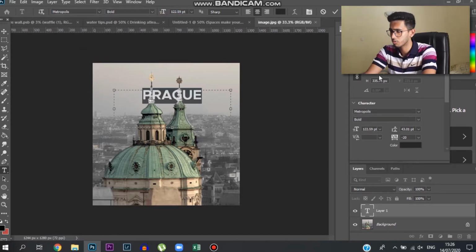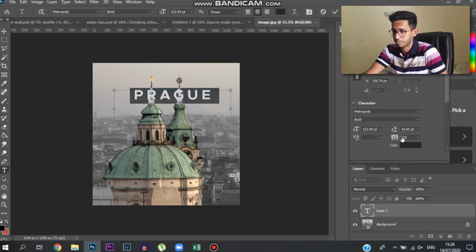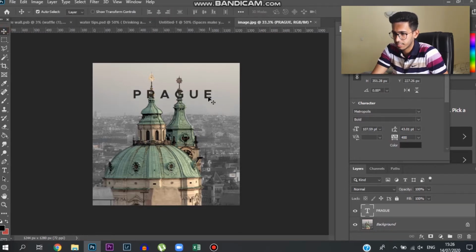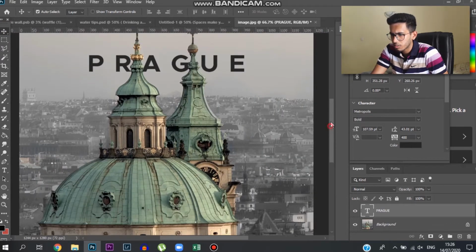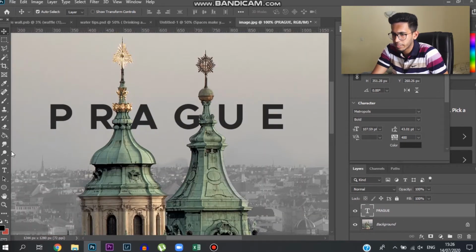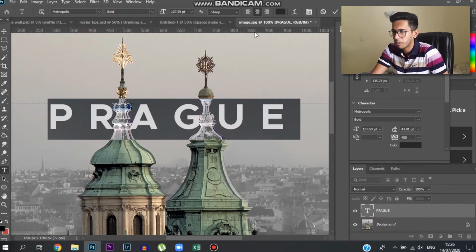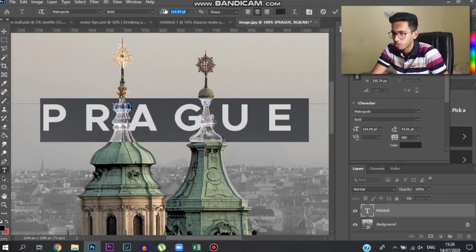And on properties, you can always increase the spacing between letters. Just size here and center this there. I think that's fine. You're going to leave some of the text above the structure like this. I'm going to show you why.